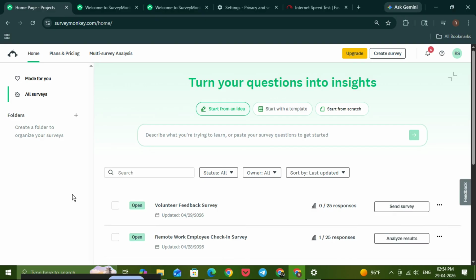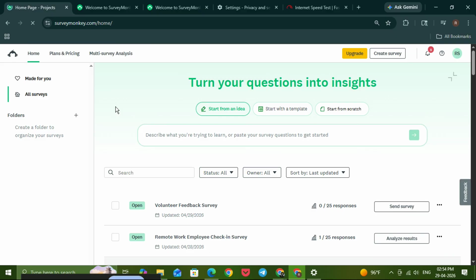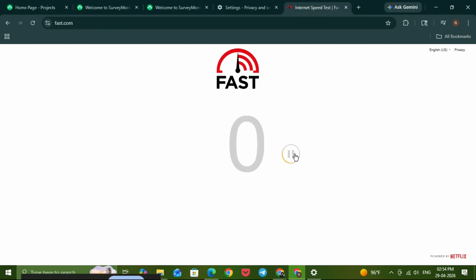Next, refresh the page manually by pressing F5 on your keyboard or clicking the reload button in your browser. Sometimes the page just needs a quick refresh to reconnect properly. If that doesn't work, check your internet connection next. A weak or unstable network can make a normal website error look much worse than it really is.